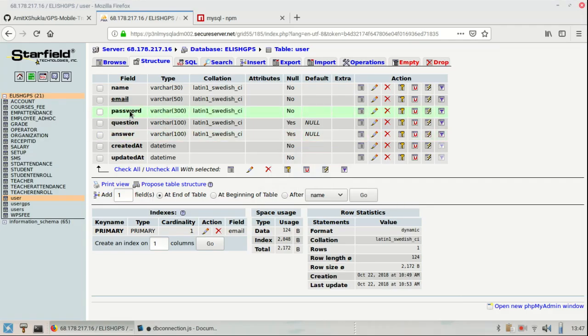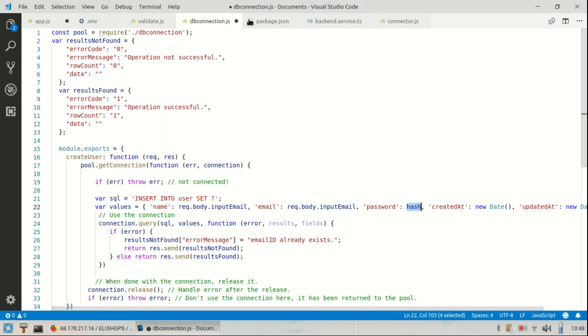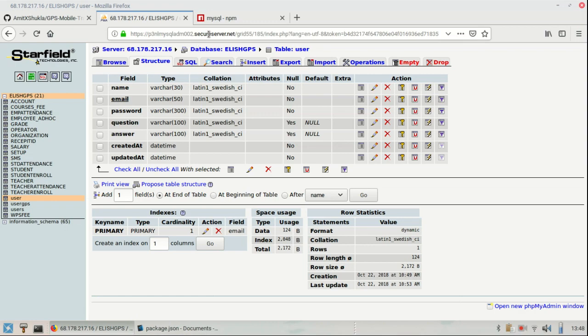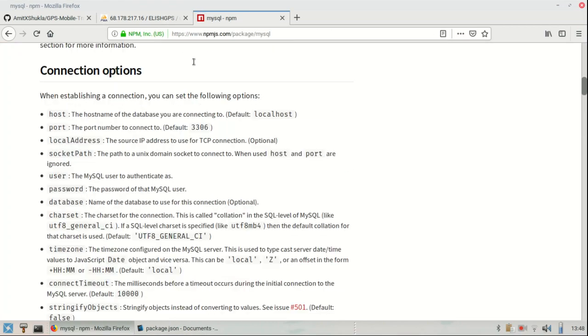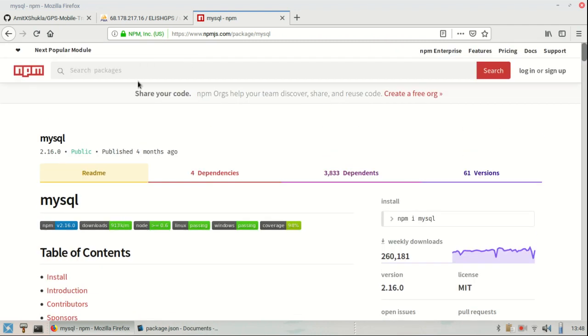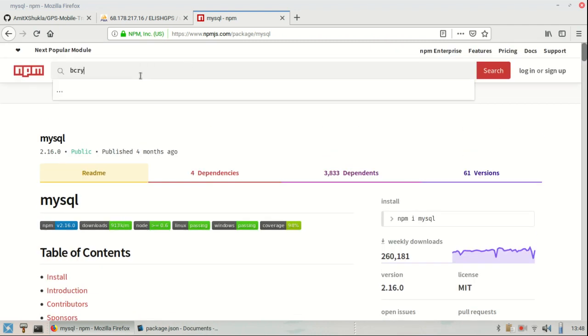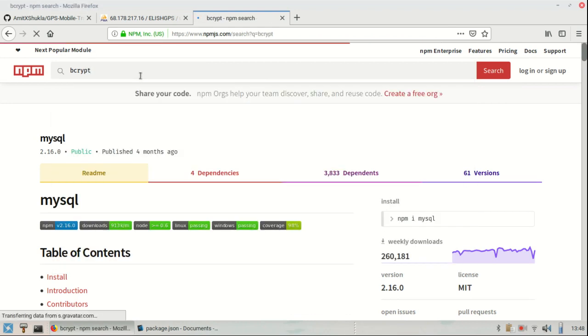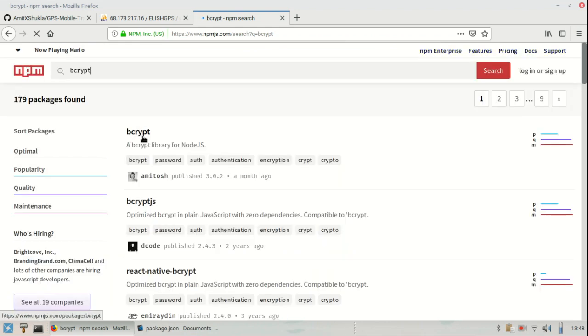Remember, in the beginning I said it's never a good idea to store somebody's password in raw form in your database table. Always use some kind of encryption. If you go to my package.json file, you'll see I installed a package called bcrypt. If you want to know what bcrypt is, go to the npm website, npmjs.com, and type bcrypt. A lot of people use passport.js too. I have no preference, it will do the same thing. I just happen to use bcrypt in this app.